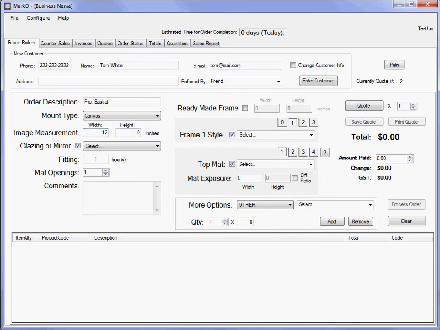And the art dimensions are going to be 12 inches by 16 inches. We don't need a mirror or glass. And how long is it going to take us to frame? Let's say 1.5 hours. The mat openings, we do not need a mat, so we are not going to enter anything in there, just one. Any comments that you want to type, like scratches or anything that you notice on the art of the customer. And if the customer is bringing a ready-made frame, you can select it here, and by selecting it you enter the ready-made frame, and it will calculate if you need some mat or something.